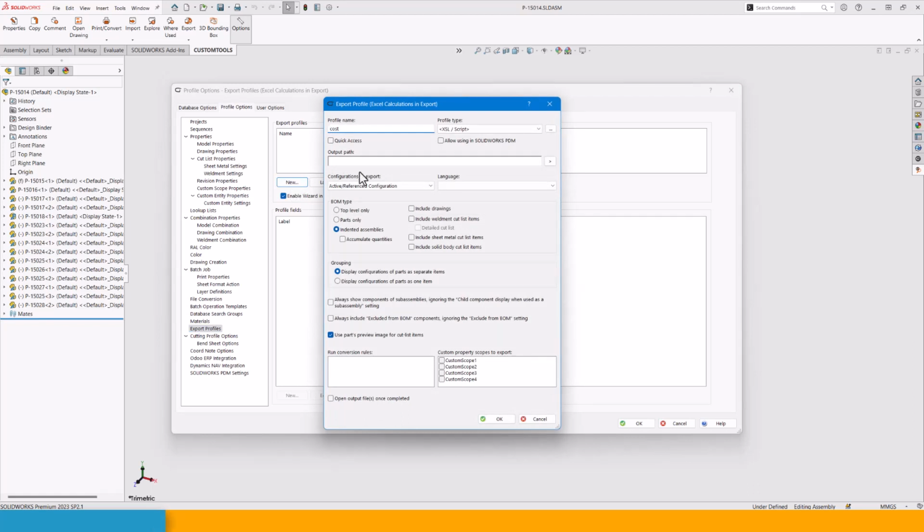Let's call it cost and just create an Excel report. For this one, we want to export to the source path. We want to use the source file name, and maybe we want to add cost. So that is going to be the file name.